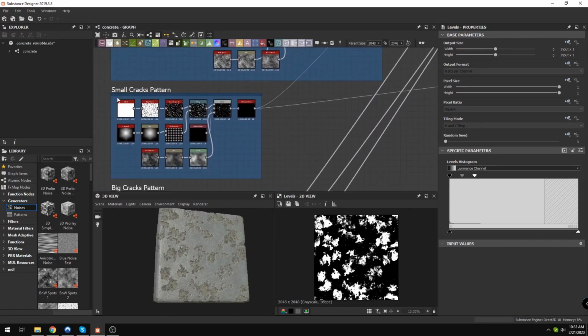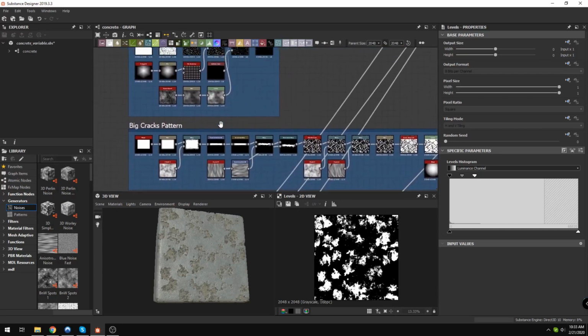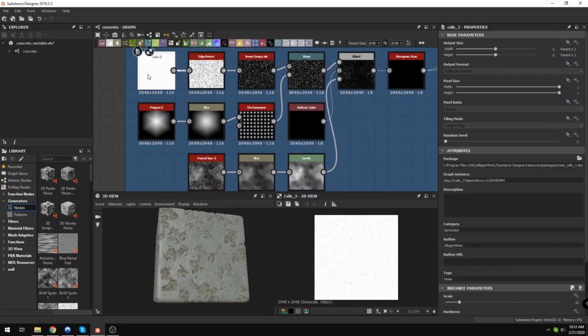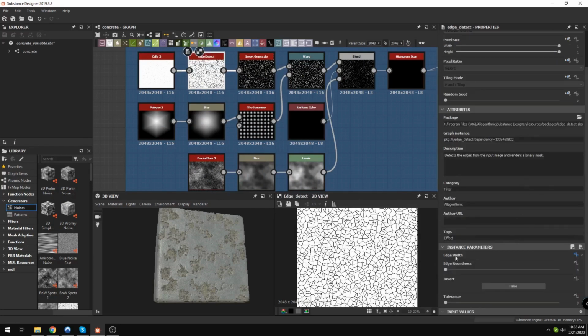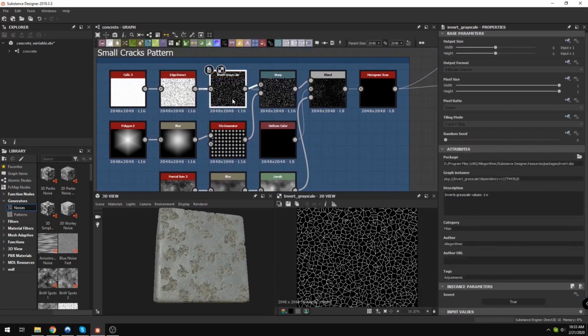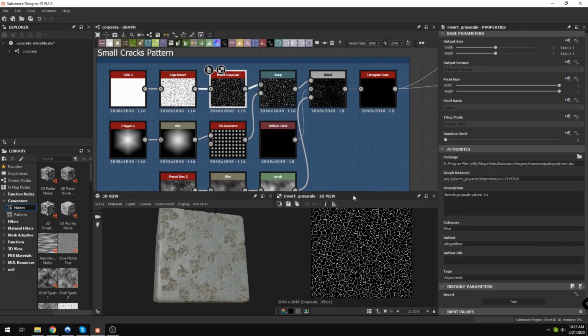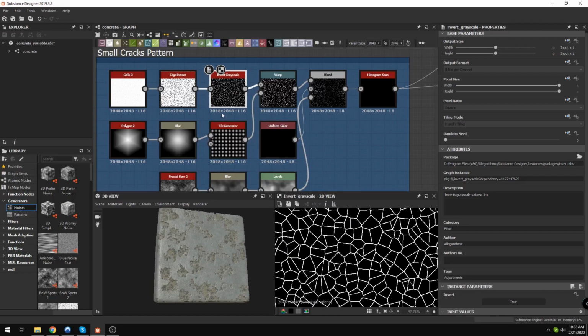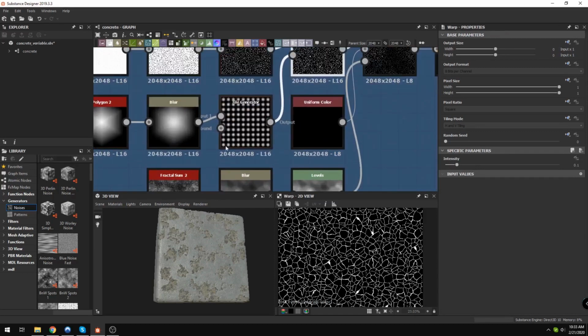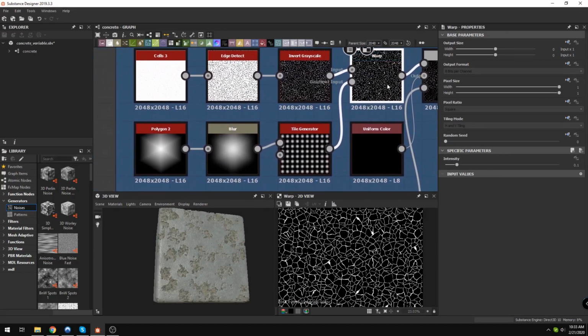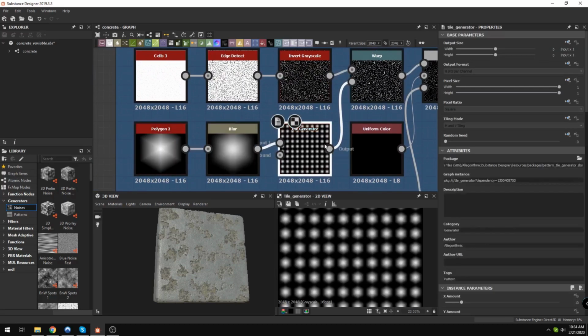Okay, I did the same thing with my small cracks and my big cracks pattern. The small cracks consist of a cells 3 noise. I put it into this edge detect, and I exposed the edge width to be my small cracks thickness. I inverted it, and then I wanted to warp it, because as you can see, this basic cells 3 noise looks very straight and non-organic, and by applying this warp node, it just looks better. To use the warp node, you obviously need a gradient input, and I used a simple polygonal shape which I blurred and then put into a tile generator.